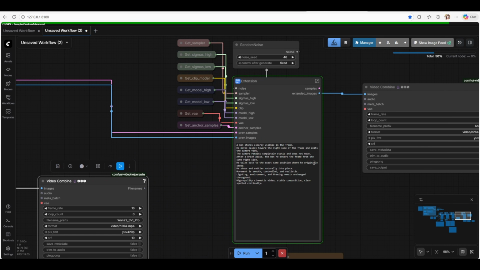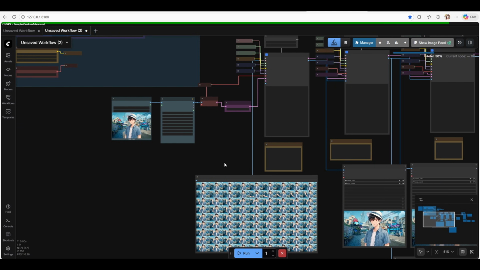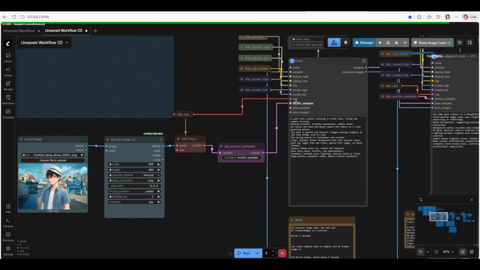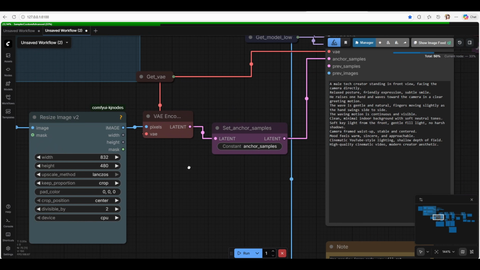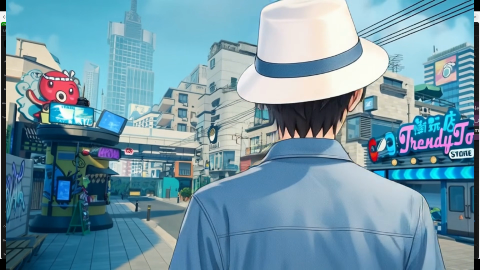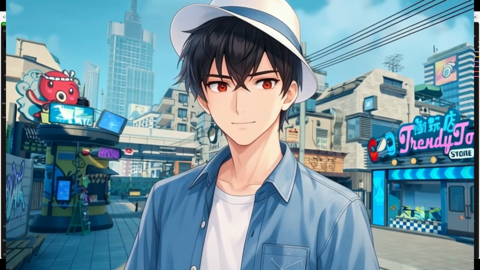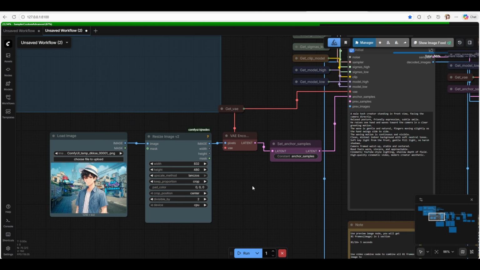Next, let's talk about anchor samples. The anchor sample is essentially your input image after VAE decoding. Why is this important? Because the anchor allows characters to leave the camera view and then return without changing identity. This works not only for humans, but also for objects, as long as you provide a proper anchor image.